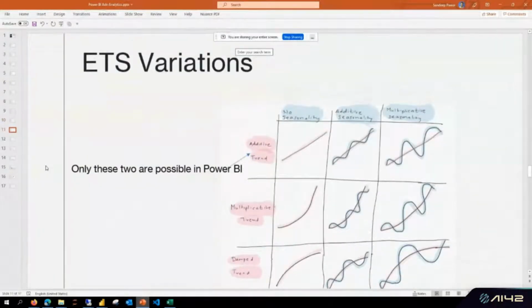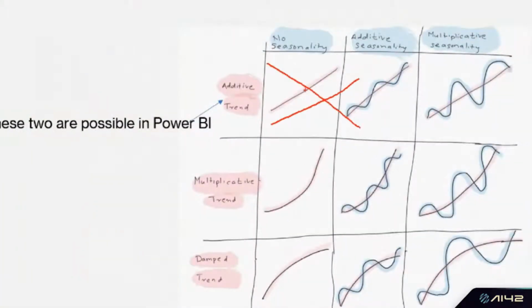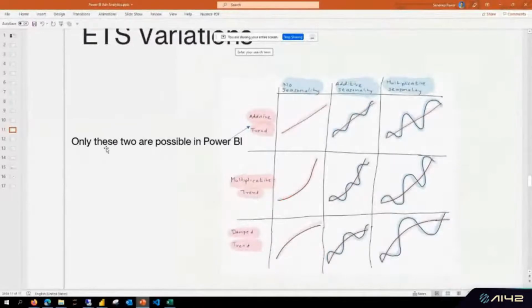So it is very important for you to understand what that means, because the implication is, if you are working with a time series and you plot it, and that's why I created a trend earlier, and you see that the trend is one of these two, the multiplicative or damped, then Power BI won't be able to capture that nonlinear trend for you. It will create a forecast still, but the forecast won't be as accurate as if you were to use the multiplicative or damped trend.